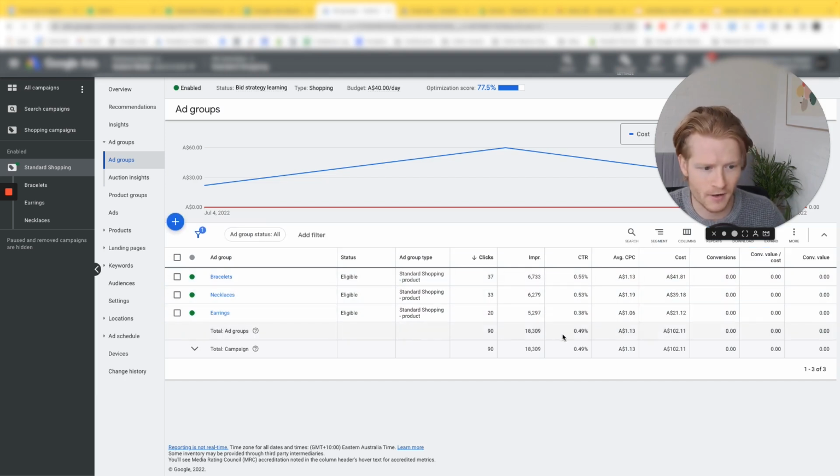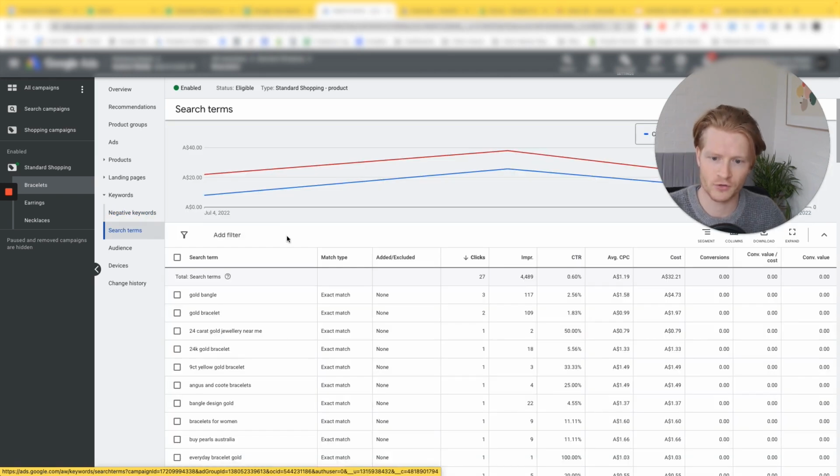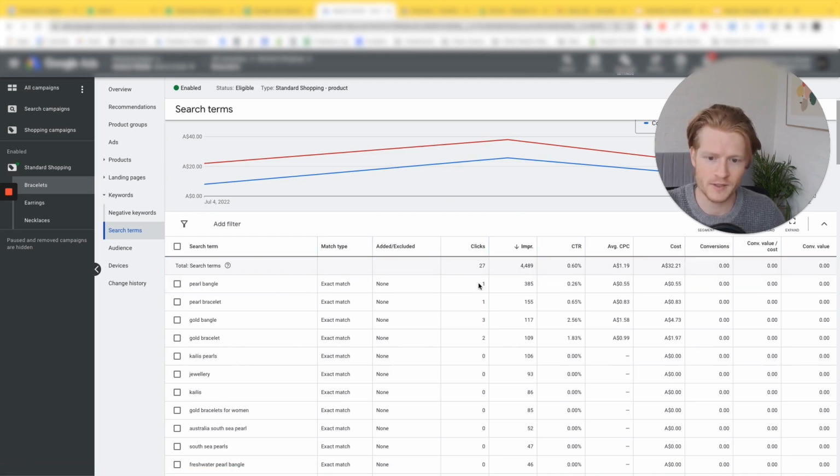Unfortunately, no sales so far, but relative to the price of the products, $102 is actually absolutely fine. So we'd be looking to get some conversions coming through over the next few days or weeks. In terms of optimizing, it ends up looking a little bit like a search campaign. If I click on bracelets, I want to go into keywords here and start filtering through the search terms. It's super important for me to scroll through these. I might rank it by clicks or even impressions and start to eliminate things that I don't necessarily want.